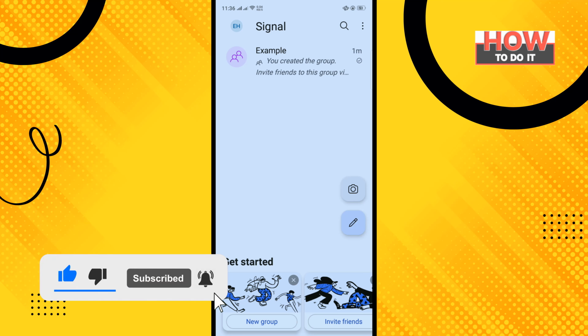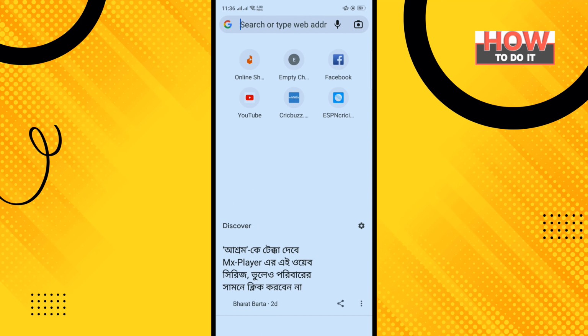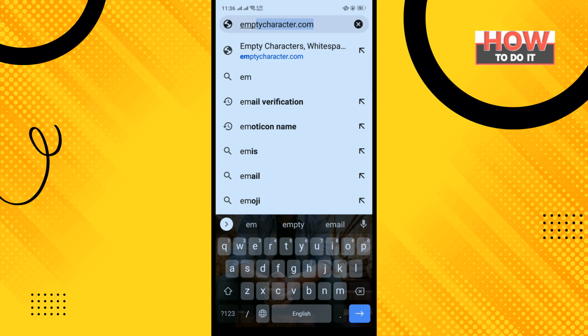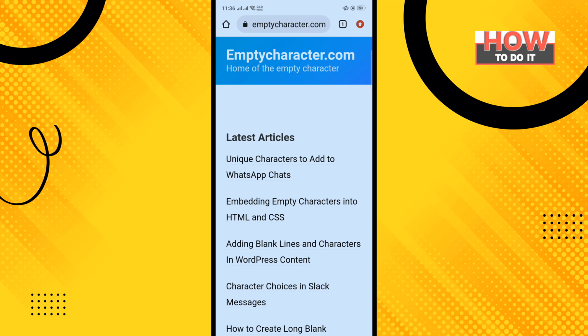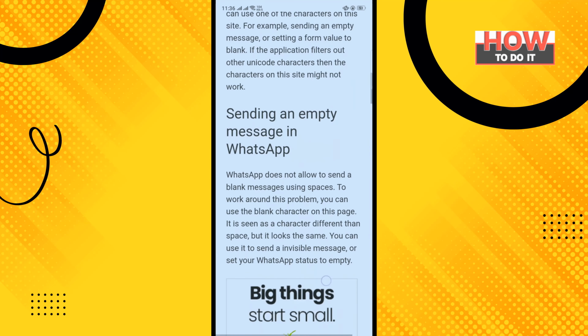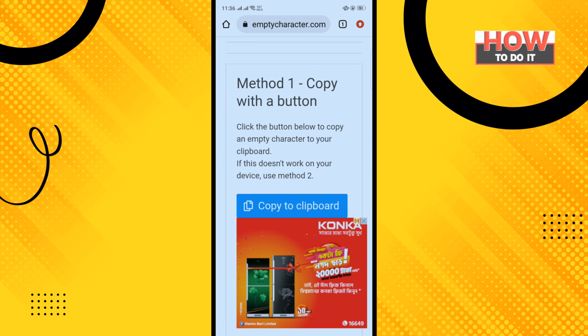How to do it? So first of all, open any browser and type emptycharacter.com, and after opening the website, scroll down and here find this option, copy to clipboard.